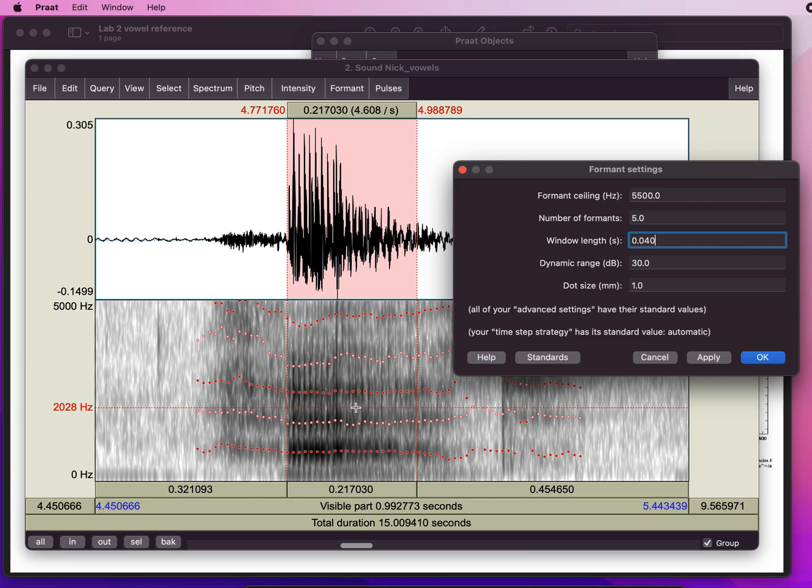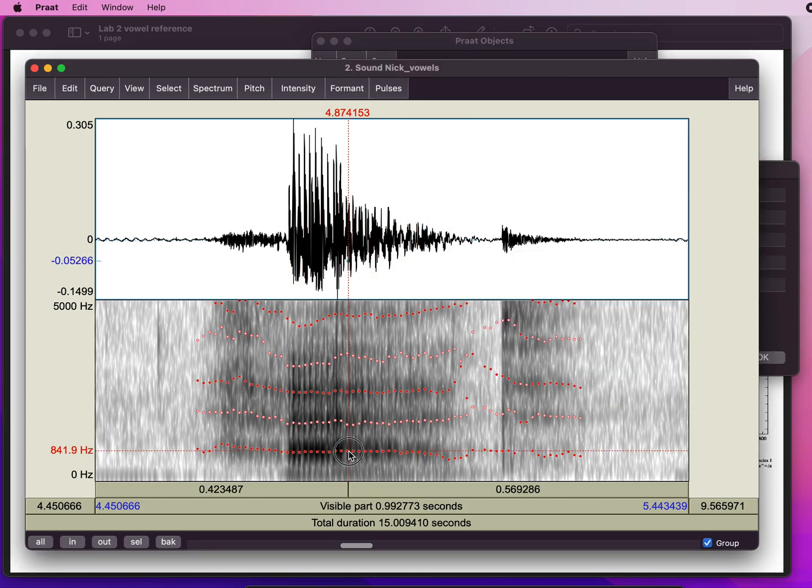And so how do you get these numbers? You can get these numbers in two different ways. You can simply place the cursor. If I move the cursor and click on a value here, I can look to the left and see that it is 841.9 hertz. Click on a second point further up, and you see that the second formant is 1639 hertz. So we can do this manually.